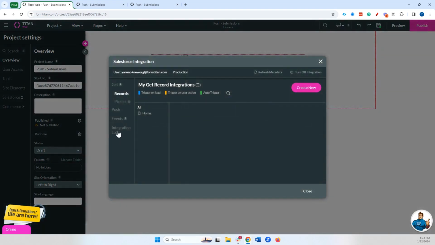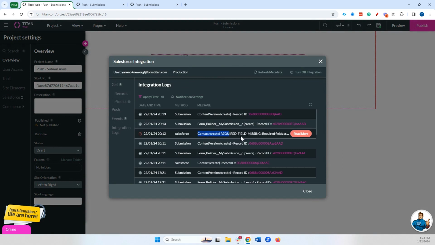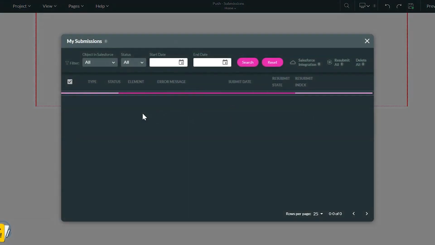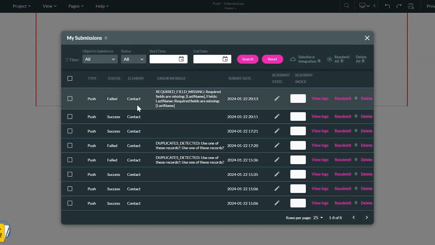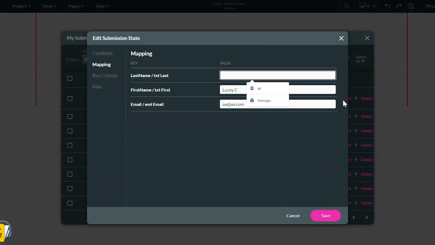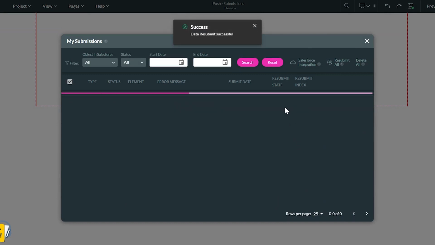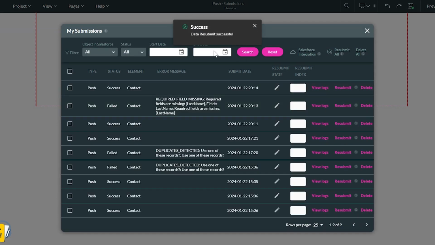So if we head over to our Salesforce integrations, we can see that this contact did not get created because it's missing a field. But what did happen is that I did create a submission in Salesforce. And as a result, I can actually edit this submission, add in a last name, and say maybe they meant for this to be their last name, for example. And now I can save that, resubmit. And now that the data has been resubmitted successfully, I've actually been able to create that new contact in Salesforce.